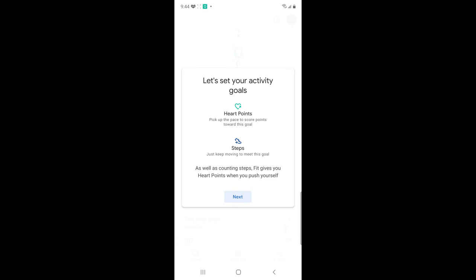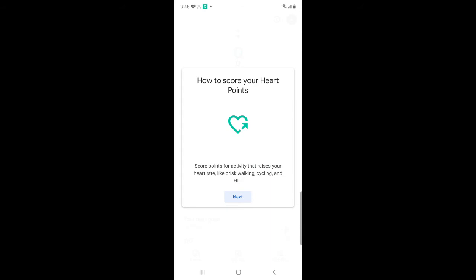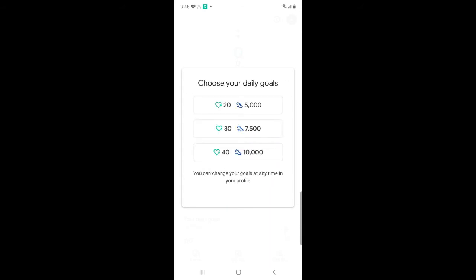The app allows you to track heart points as well as steps, and heart points are basically a score that you get for high intensity workouts. You can choose the daily goal on this screen.